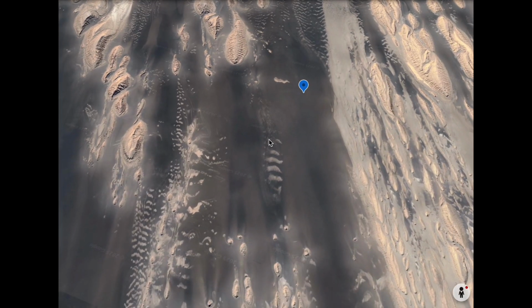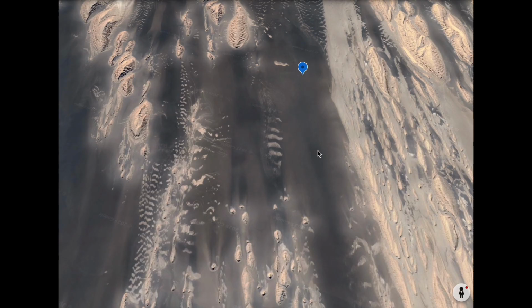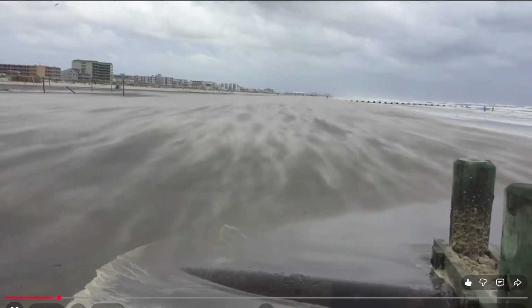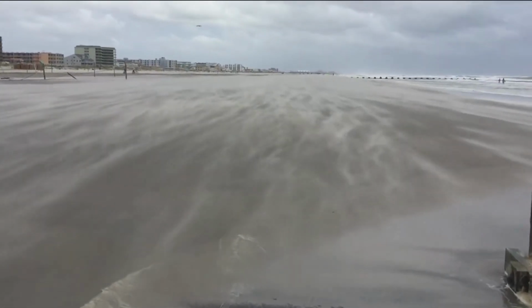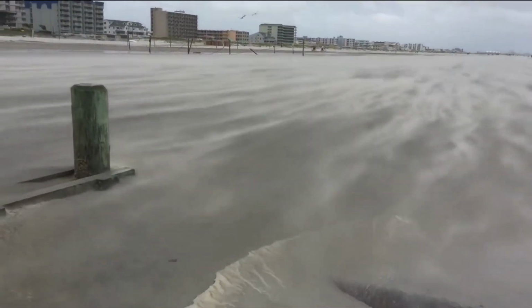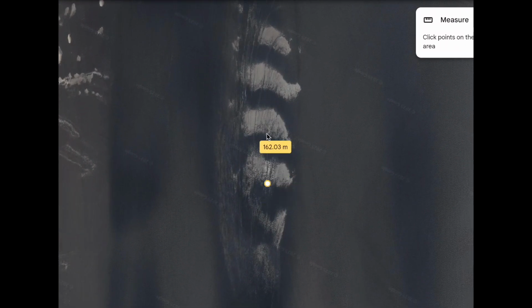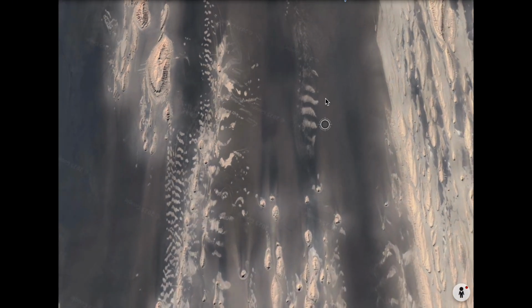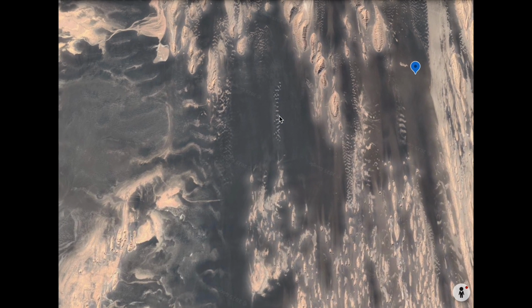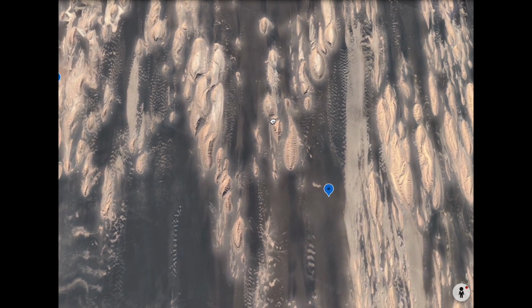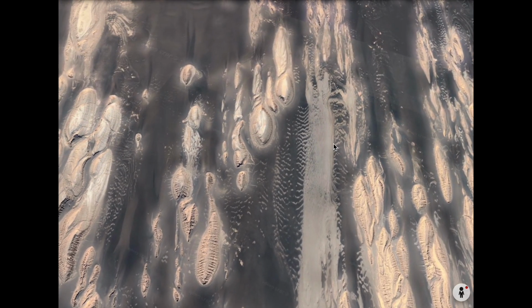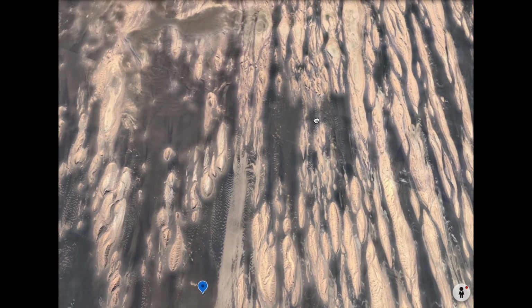So look at this here. This is a path of ripples here with no other ripples around it. That indicates that it's not windblown sand, because windblown sand would cover the whole area. But ripples can be very specific to certain terrain changes. Wavelength 162 meters. So we've got indications of ripple paths of quite substantial magnitude all throughout here.